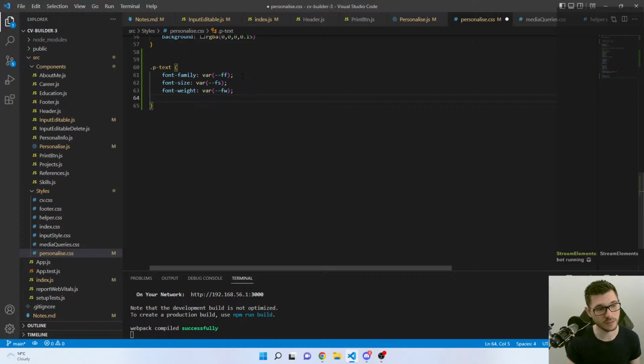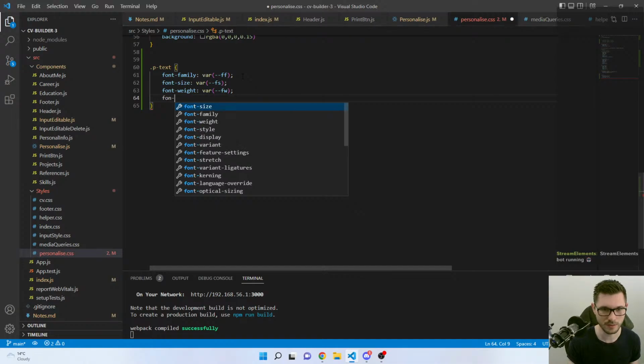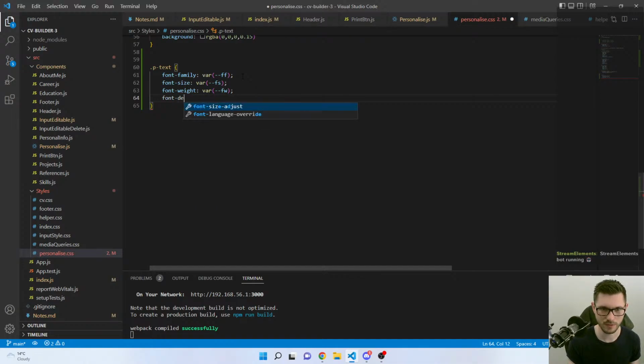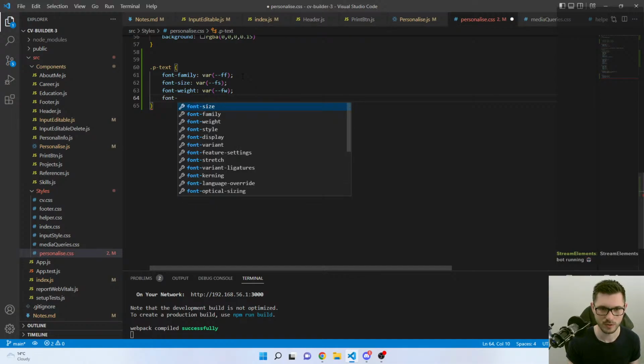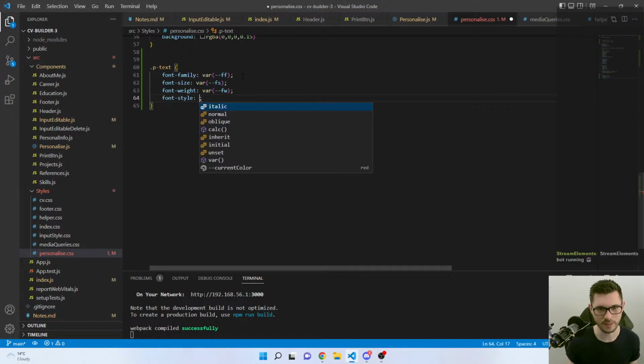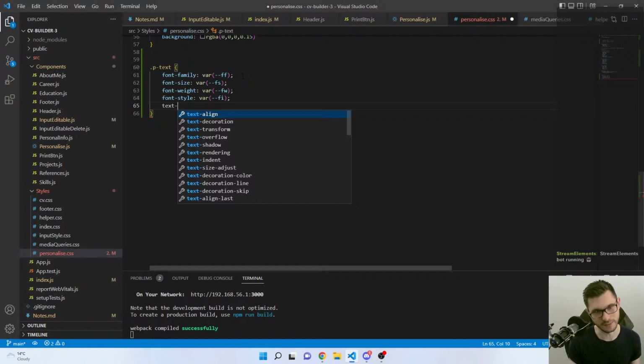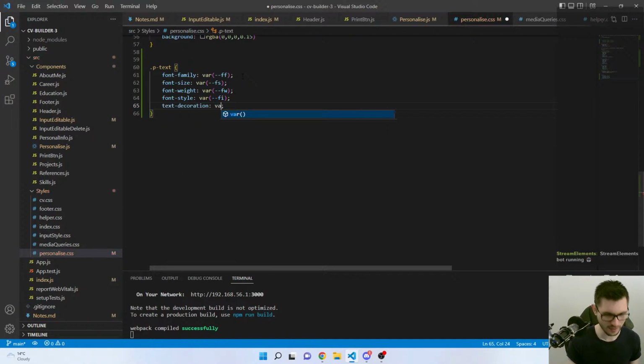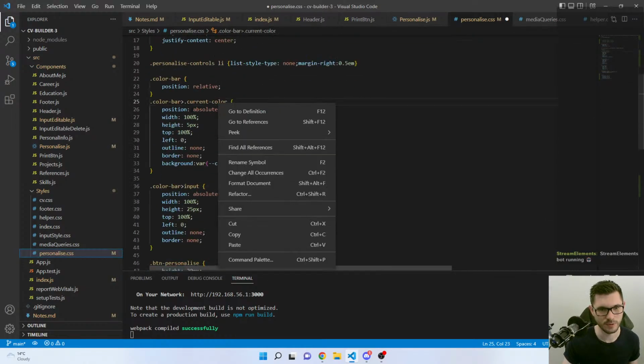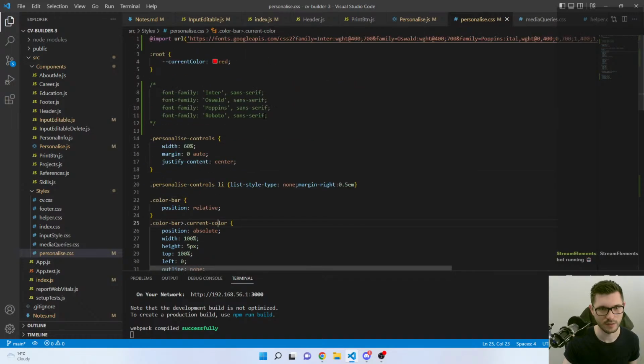The decoration one. Is that good? No, this is font style. That's the italic one. Call it font I. Yep, and then text decoration is underline. Getting my properties mixed up there. Font underline. Okay. Pretty happy with that. Save it.